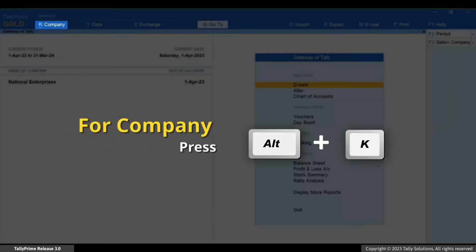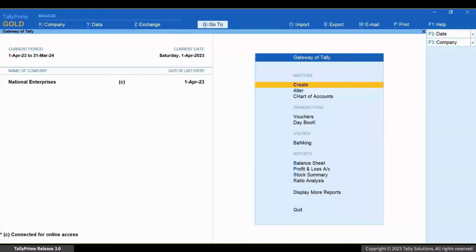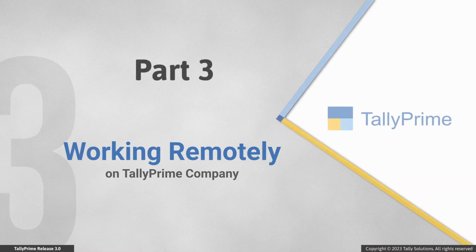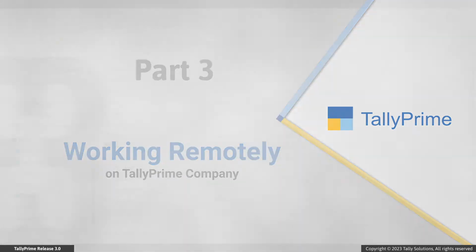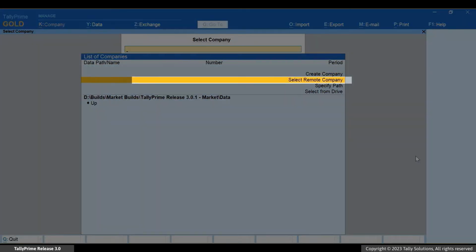Now, press Alt+K and connect. You can see that the company is connected for online access. Let's see how remote access works since the company is connected. Let's connect as the remote user with the ID that we just created and the password available in the email. Open Tally Prime and select Remote Company.